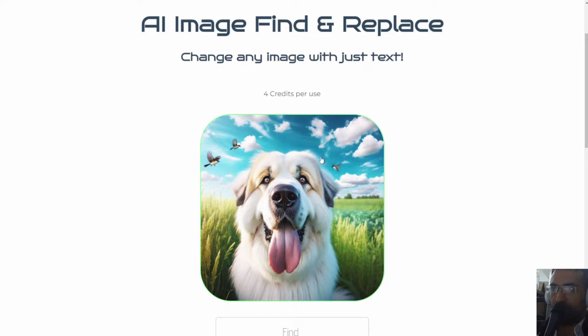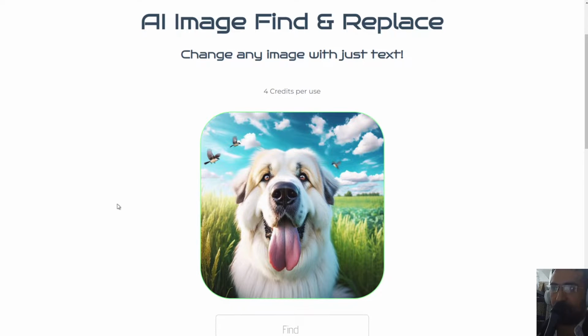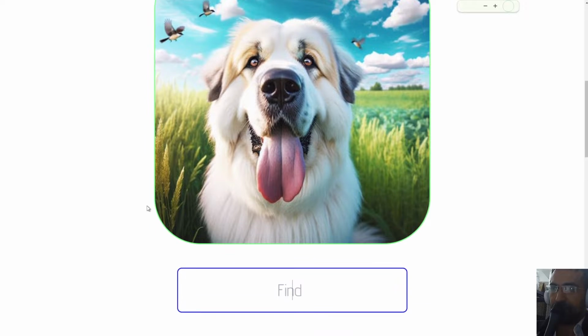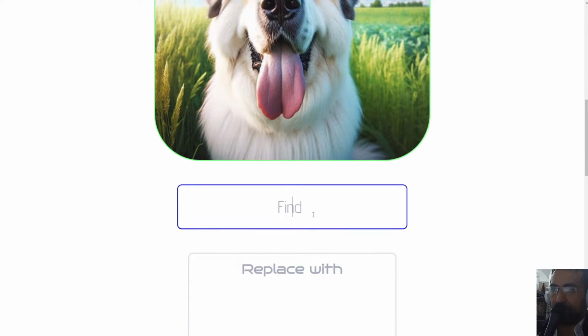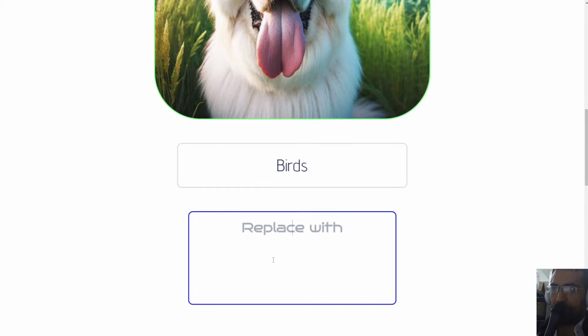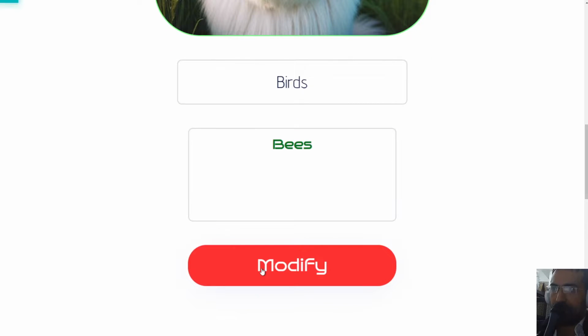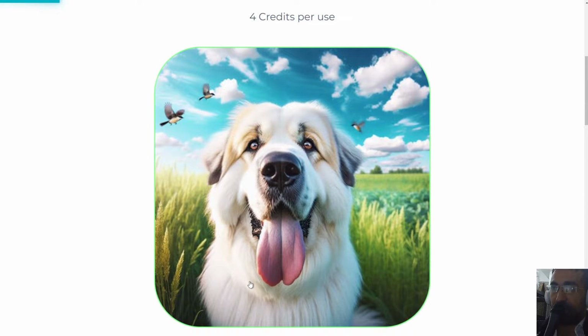Okay, so there's 3 birds and a dog in the image. It's a very nice image, very pleasing. Now, if I type birds in the find box, and replace them with bees, and click modify, then in a matter of time, these birds will disappear and there will be bees instead. When that happens, I'll immediately be taken to that image, which is going to be at the bottom of the page. So let's wait for that to happen right now as I speak.